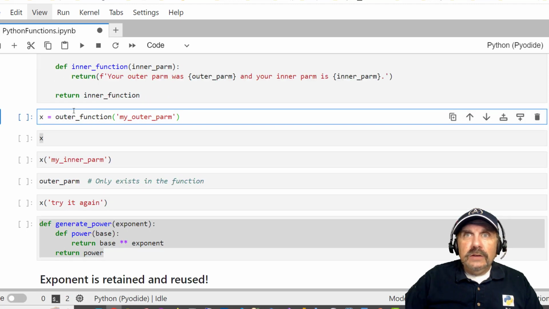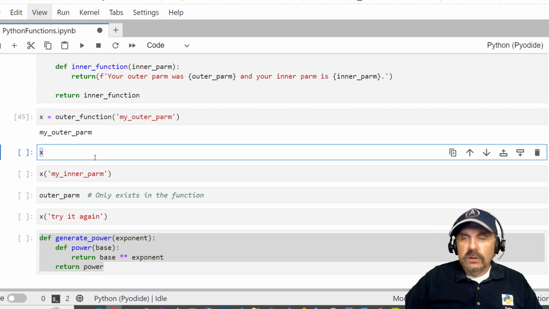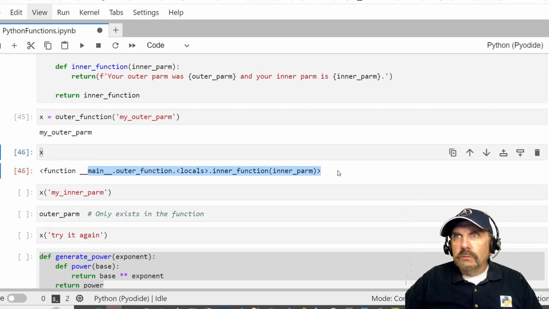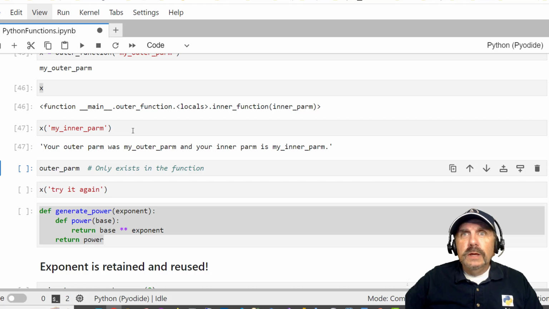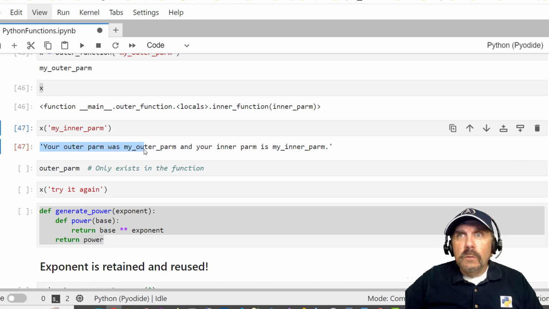So now I'm going to say x is equal to my outer function. That's my outer param I'm passing in. Again, let's take a look. Did it really do it? You can see here's a reference to my inner function. Now we can use that reference to call the inner function, because after all, that's what it's pointing to. And I'll call the parameter I'm passing in my inner param. And lo and behold, it says your outer param was my outer param. Your inner param was my inner param.